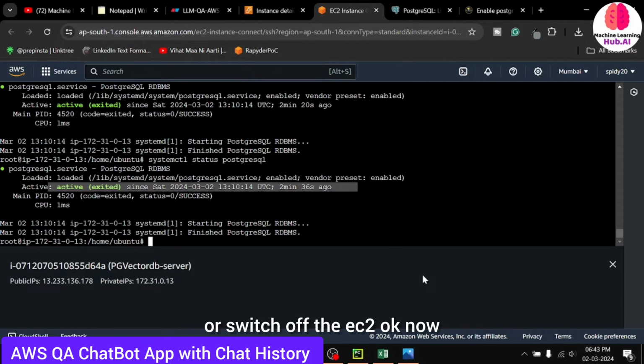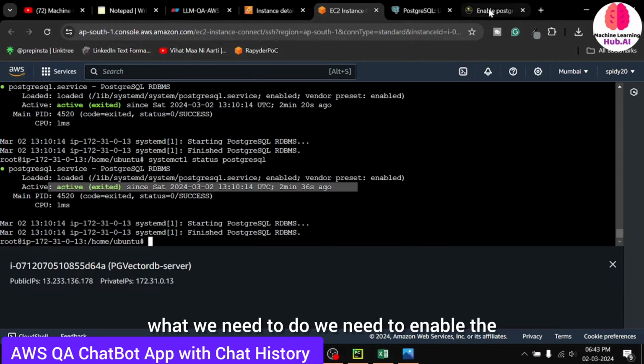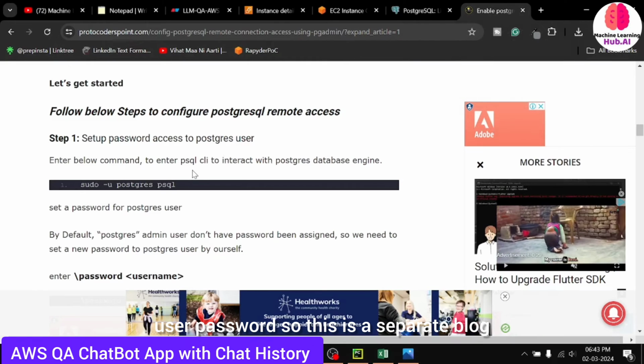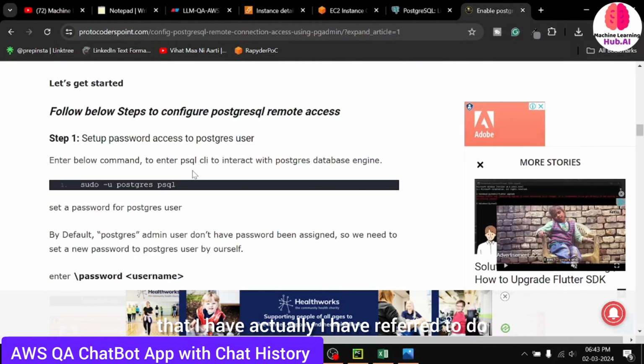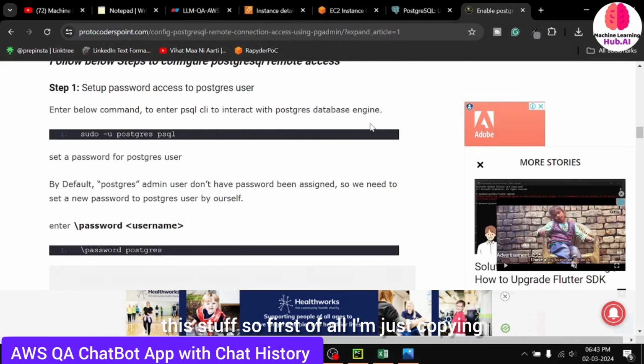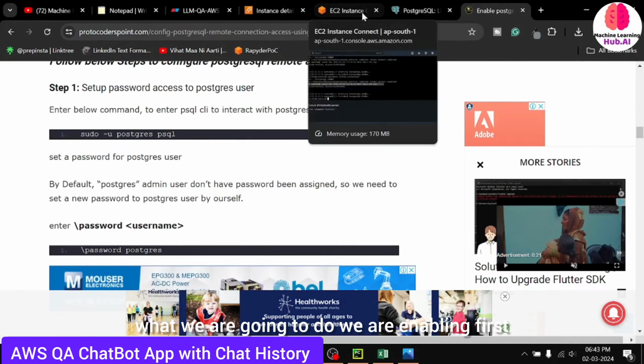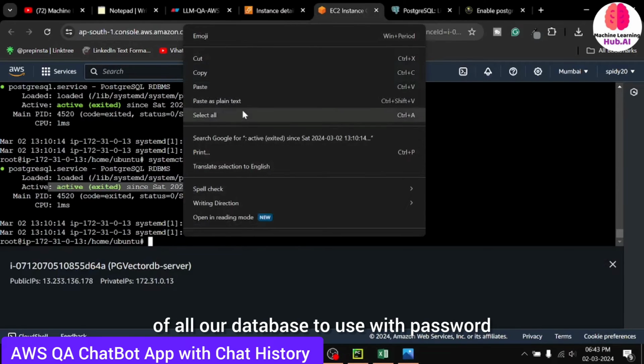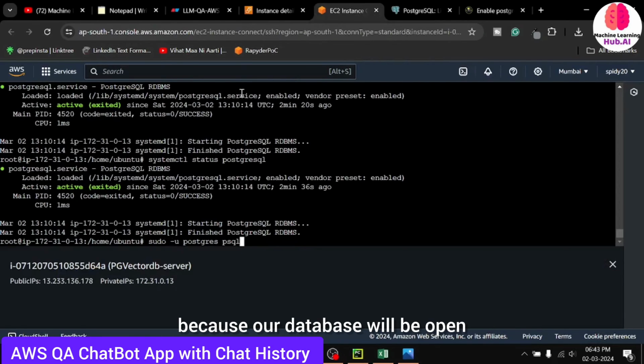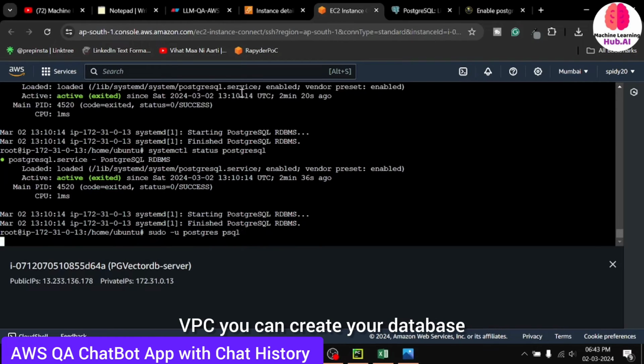Now we need to enable the user password. This is a separate blog that I have referred to for this. First of all, I'm just copying this content from here, which is the PostgreSQL. Here we are enabling our database to be used with a password, because our database will be open, but I need to make sure it is protected by a password. If you want your database not to be open to the public, you can use a private VPC. Inside a private VPC you can create your database.